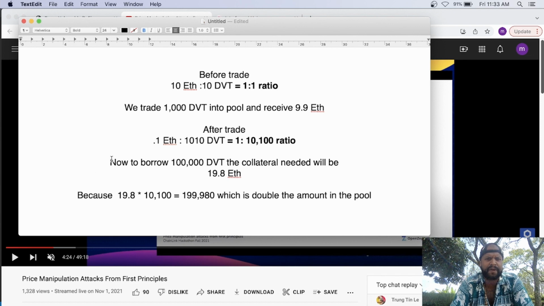So if we want to borrow 100,000 DVT tokens now, the collateral needed will only be 19.8 ETH. Before, we would have had to provide double that, 200,000 ETH, to borrow 100,000 DVT. Now we only require 19.8 ETH, because 19.8 ETH times 10,100 is equal to 199,980, which is double the amount of the pool.